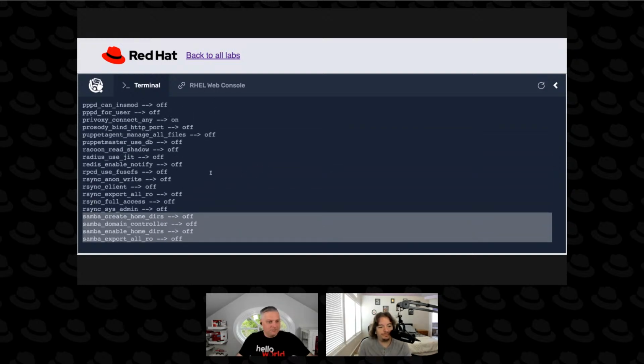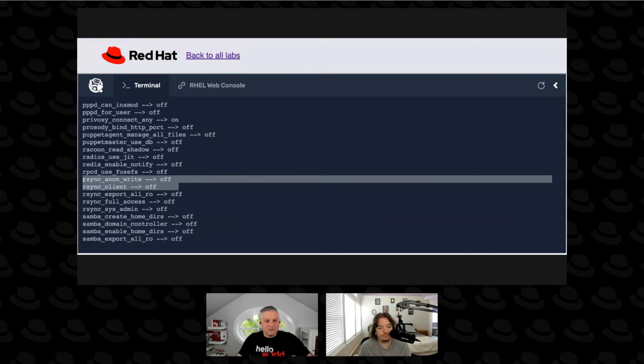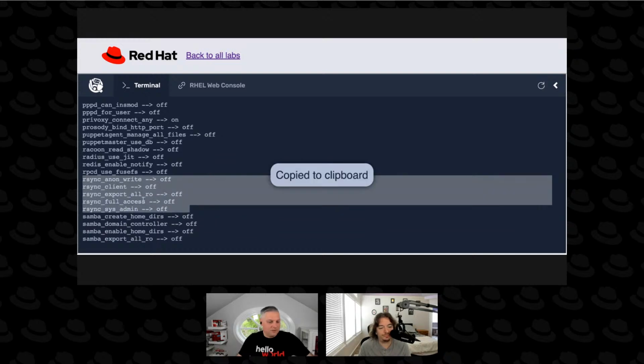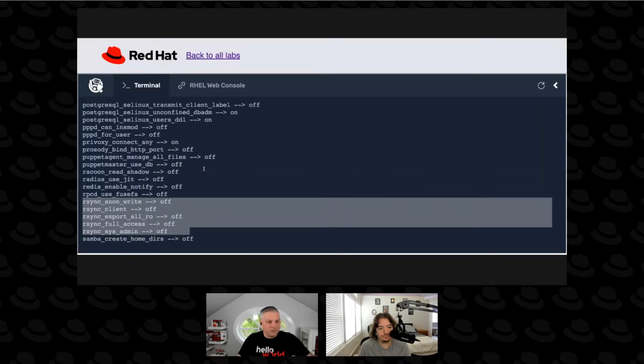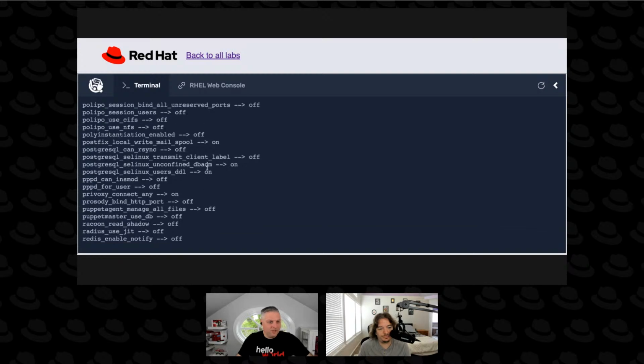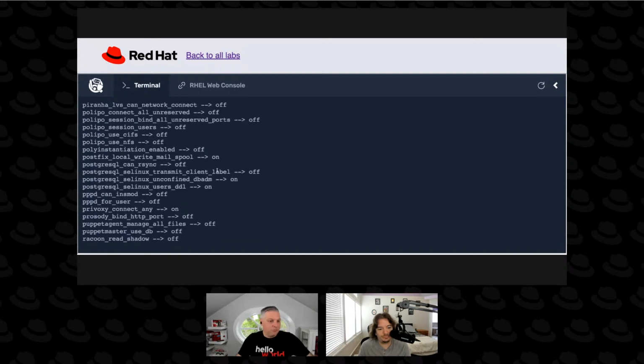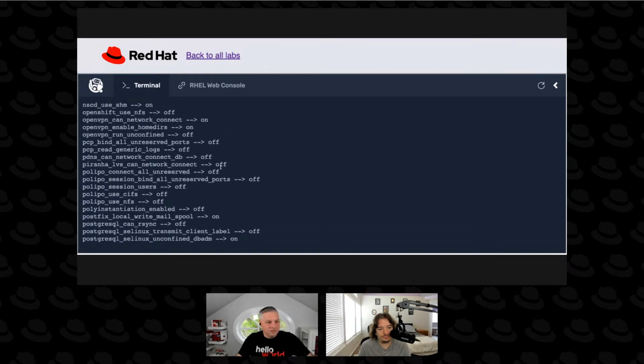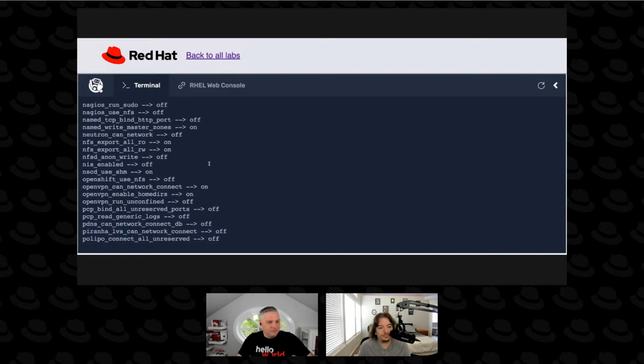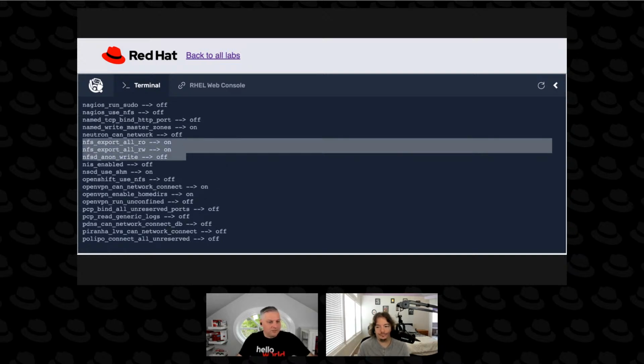All right. There's a few for rsync. The ones probably of specific note are things like rsync_anon_write, right? So can anonymous authenticated users to rsync be able to write files into your directory tree? There's a couple Postgres ones. Here's some NFS ones.